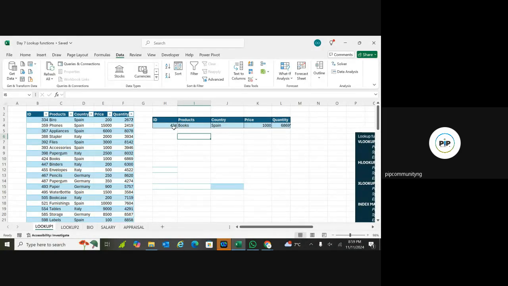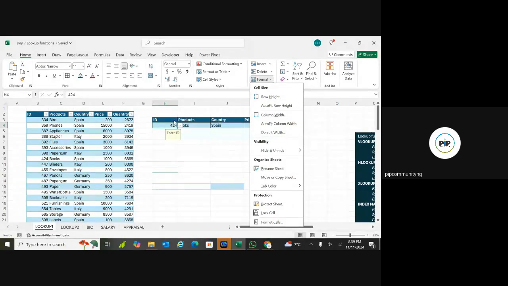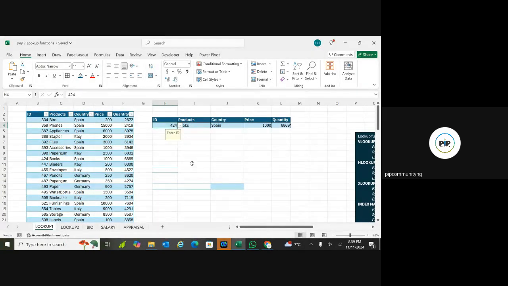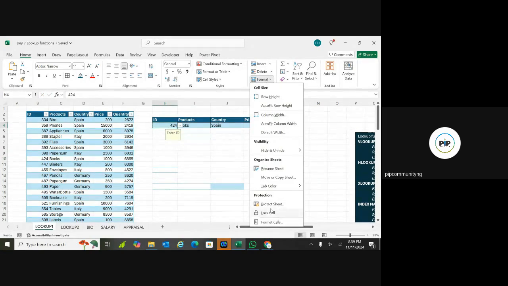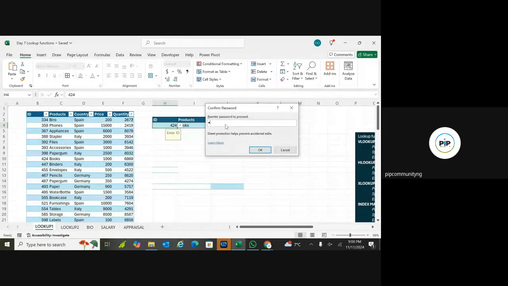If you also don't want her to go and touch the formula that is here, you can come here now and select this particular cell. The way I taught you guys how to lock cells, you select that cell and remove the lock that's on the cell. Then you go to Format and protect your sheet. I'm not going to put in the wrong password. Protect your sheet.